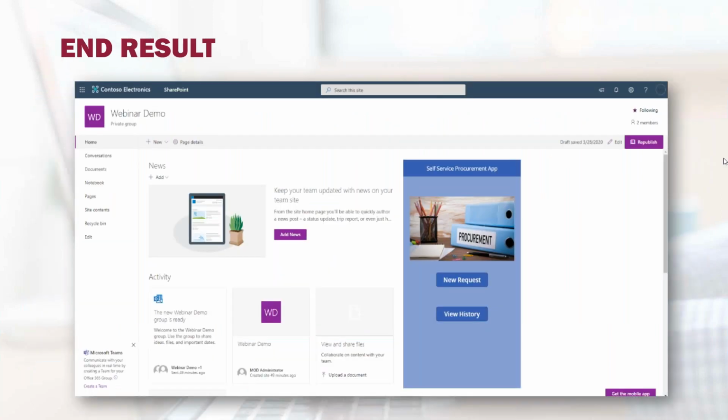Okay, so this is what our end result is going to look like. This is a SharePoint site, and this is what our app is going to look like at the end of the day. This is an app built with Power Apps, embedded on the SharePoint site. At the end of the day, we are going to be embedding our app on the SharePoint site.